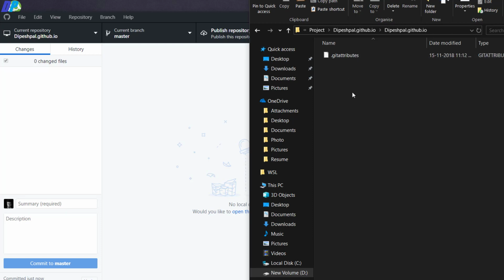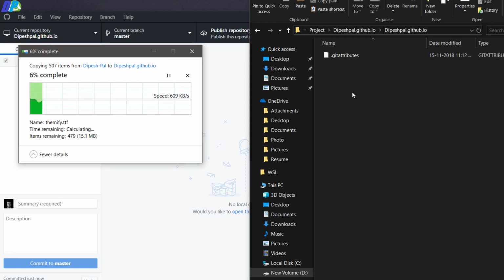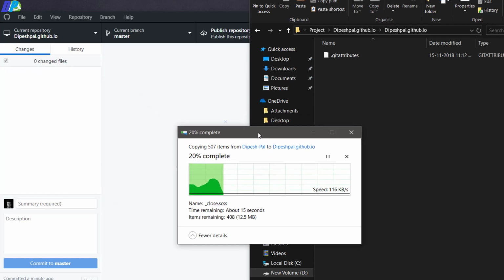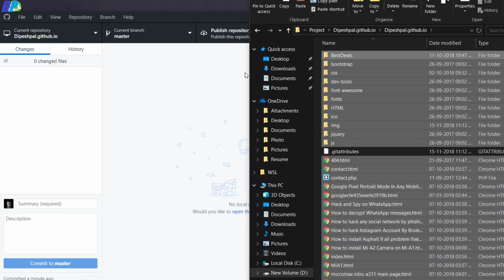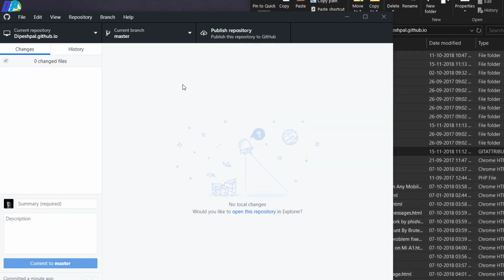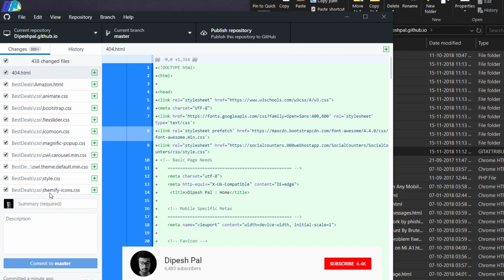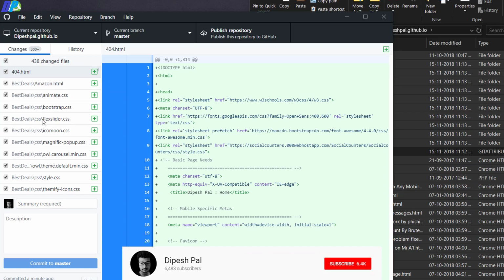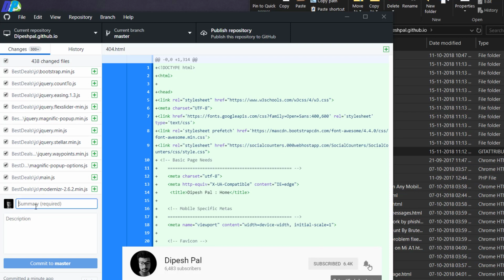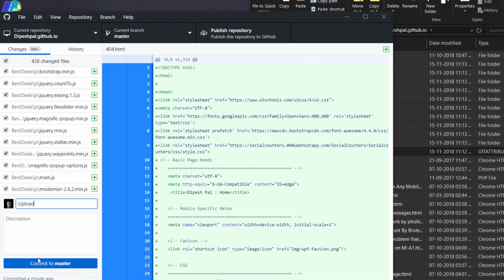Now here you can see that I pasted all the files inside this GitHub repository, and whatever changes you make to this repository on your local computer, you can see in the GitHub Desktop application. I copied all the files, and if I go to GitHub Desktop, it will find all the changes that you made under your repository folder. Now what you need to do is commit all these changes to master, and then we have to upload this website.